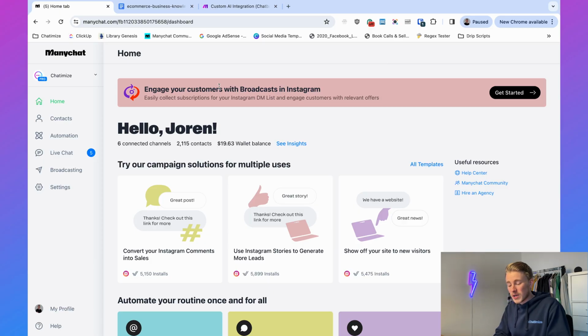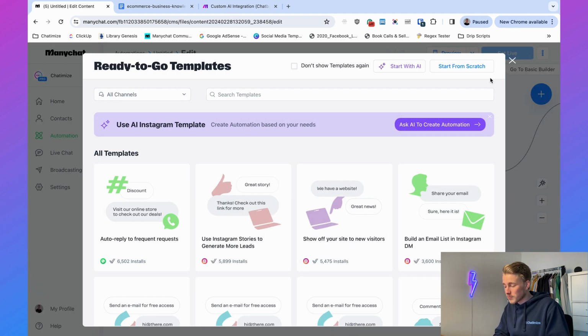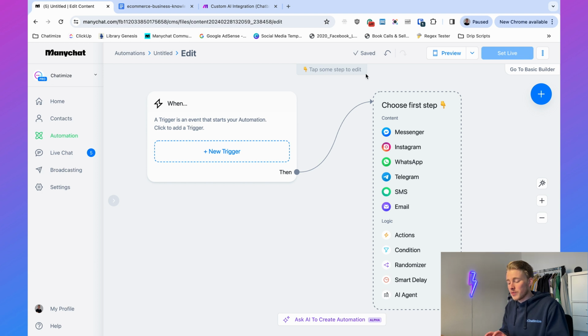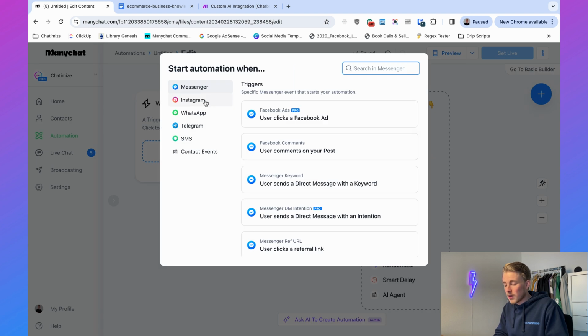So in Manychat, we can go to automation and then click on new automation. And then click on Start from Scratch. So this is an automation, and each automation in Manychat starts with a trigger. And a trigger is an event that starts the automation. So in this case, it will be when someone asks a question about the return policy, then we want to automatically answer that question.